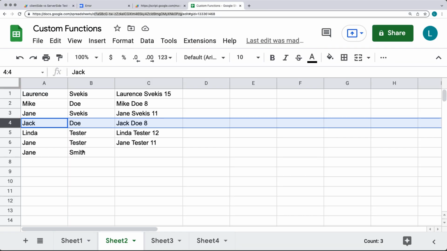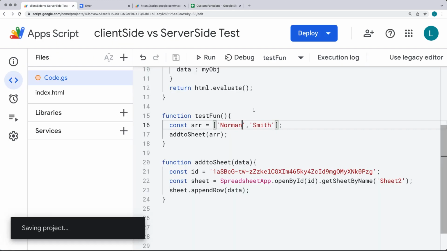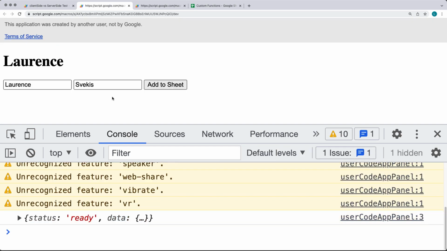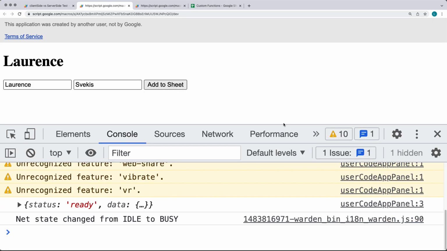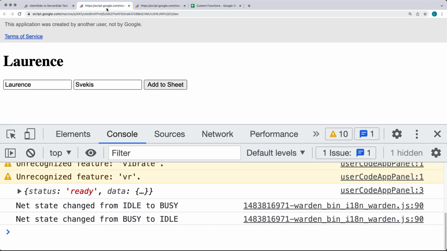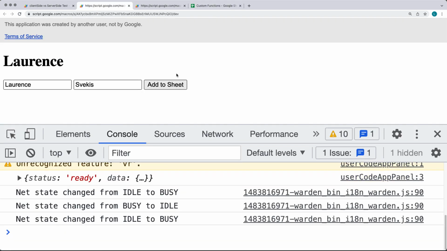And go over to the sheet. So there's that new value that's been added. Let's try another name there. And now we'll refresh the web app. And when we click add to sheet, that should be adding that new name to the sheet whenever it's pressed. So whenever it finishes doing the run, it's just adding it to the next available row. So let's remove that, and we'll try that one more time.